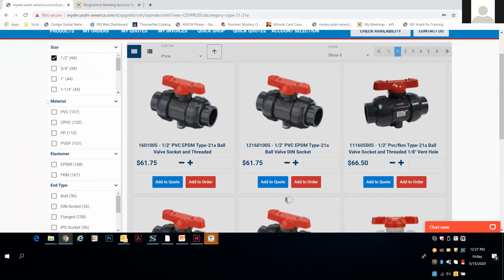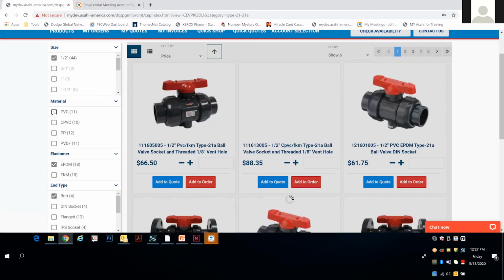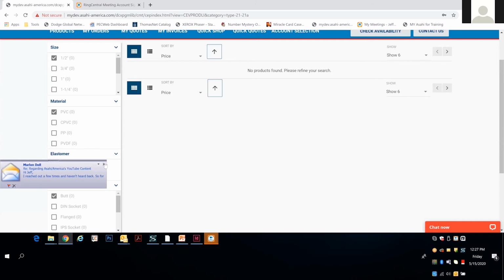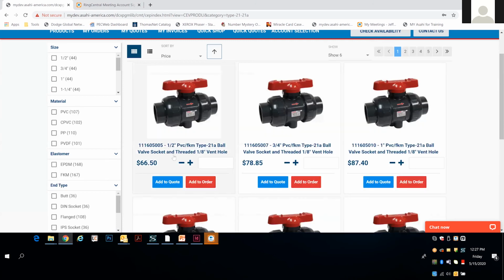Again, narrow it down to what you're looking for. You're looking for 1/2 inch, you're looking for PVC, you're looking for EPDM, and you're looking for butterfly. And as you see, the system automatically narrows it down for you. And then if this is the item that you're looking for, you can add the quantity and add that to your quote.